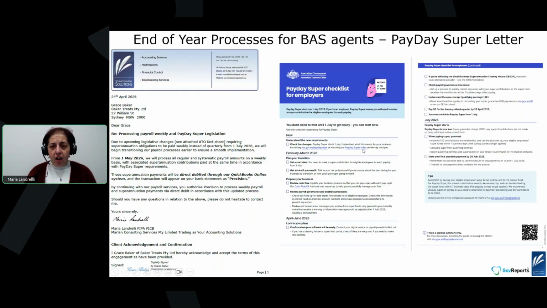So as I said, I've also done a payday super letter. There's still a bit of debate, but I used it as more of a notification to the client. Payday super's coming in. It comes in on the 1st of July. Let's get ahead of it. And we're going to start processing the wages and super weekly or fortnightly, depending on what they are, from this date. And they've signed it, so they can't say that they never saw it from you.